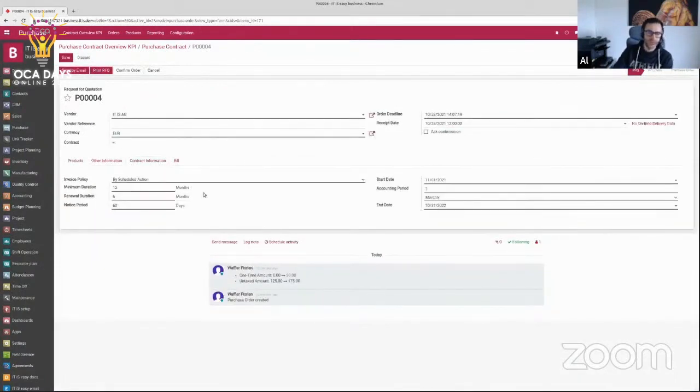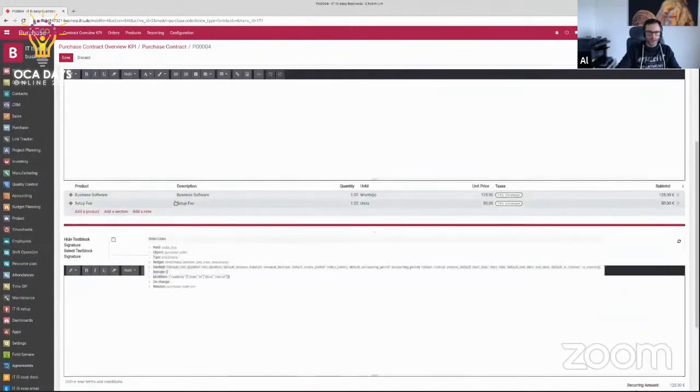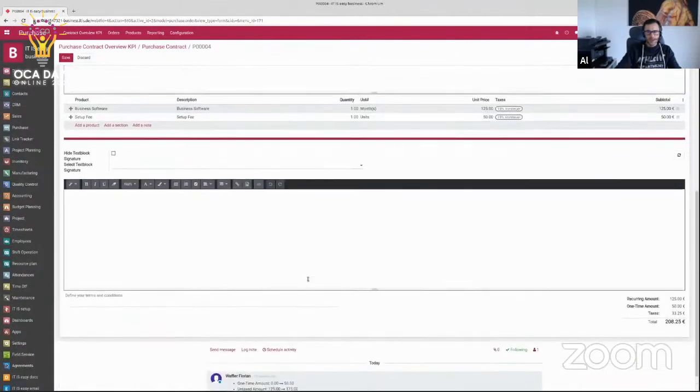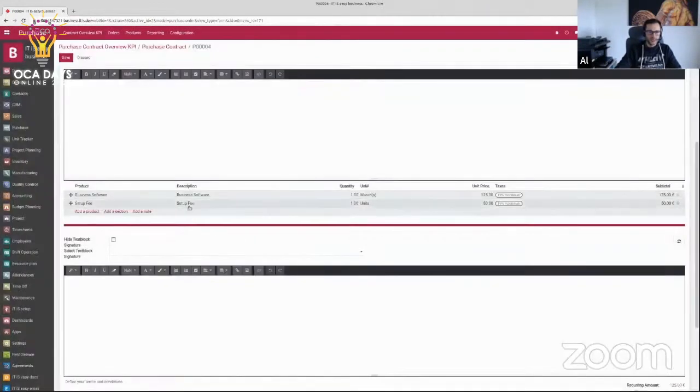We said, okay, this is something which is recurring, of course, because let's say it's services software for 12 months, and we will receive this invoice every month. And there we have a one-time fee with 125 for the business software, a recurring fee for the business software itself, and a one-time fee for the setup. Let's look into the lines. So here we set the tag for software, and that's the tag we configured for the split.